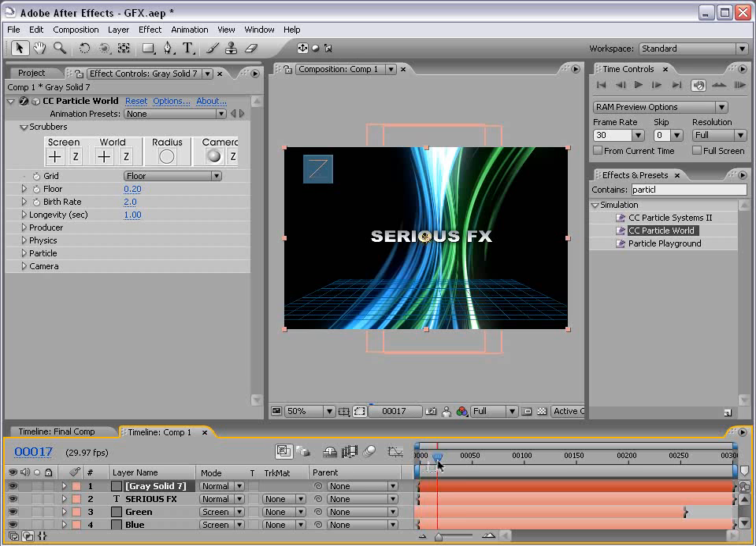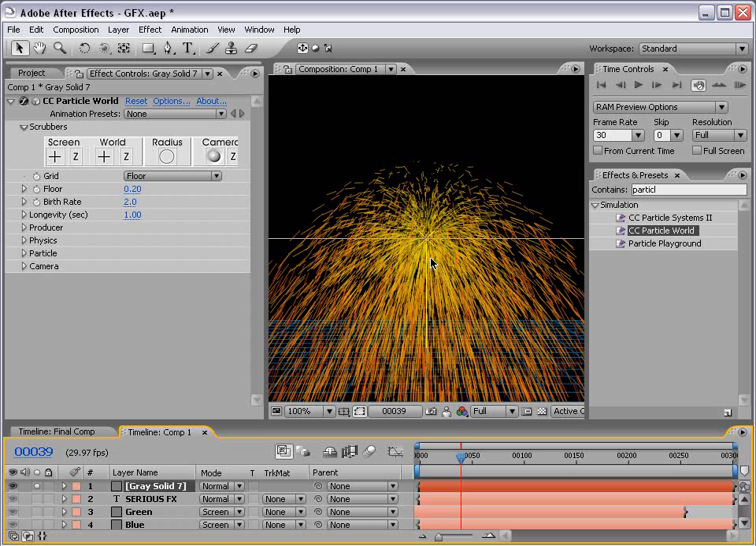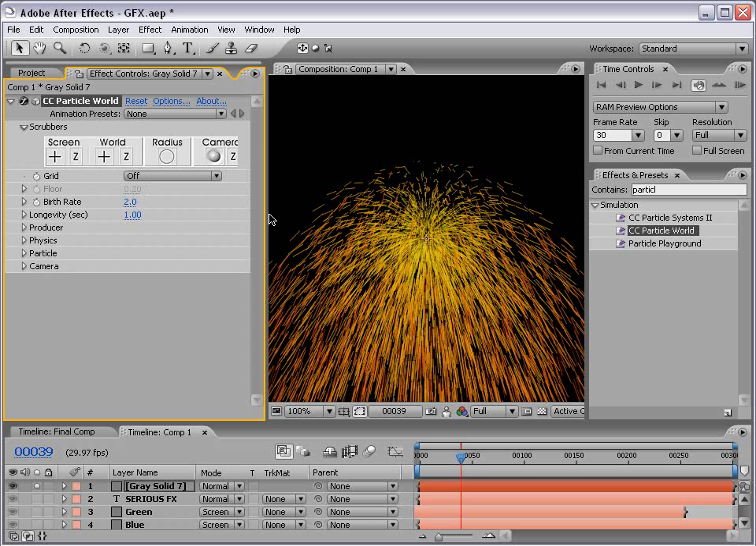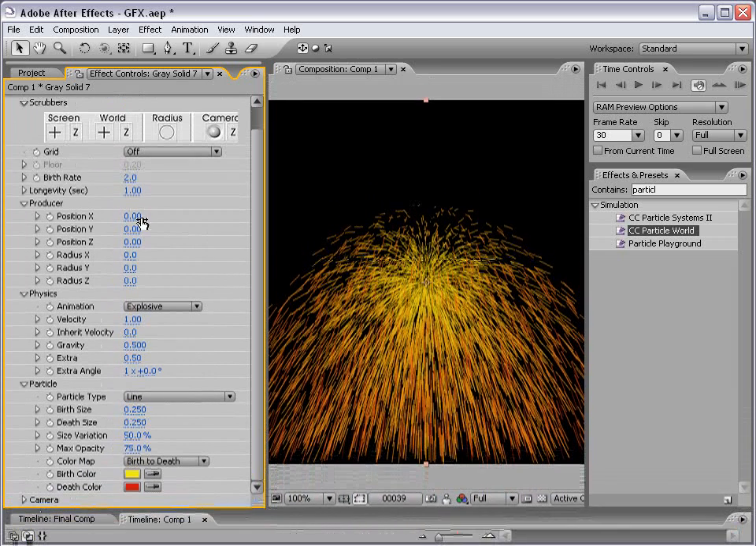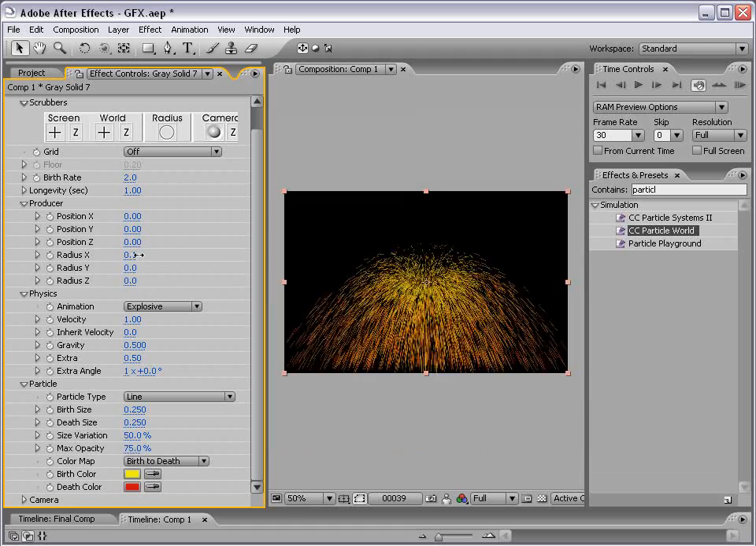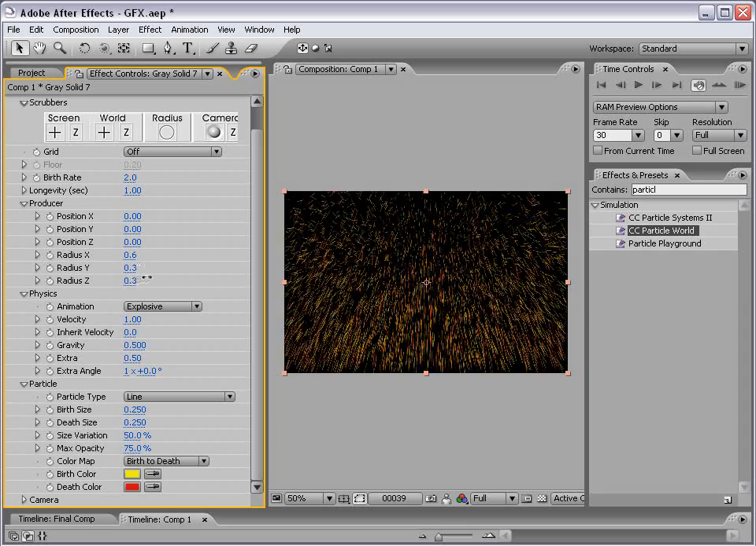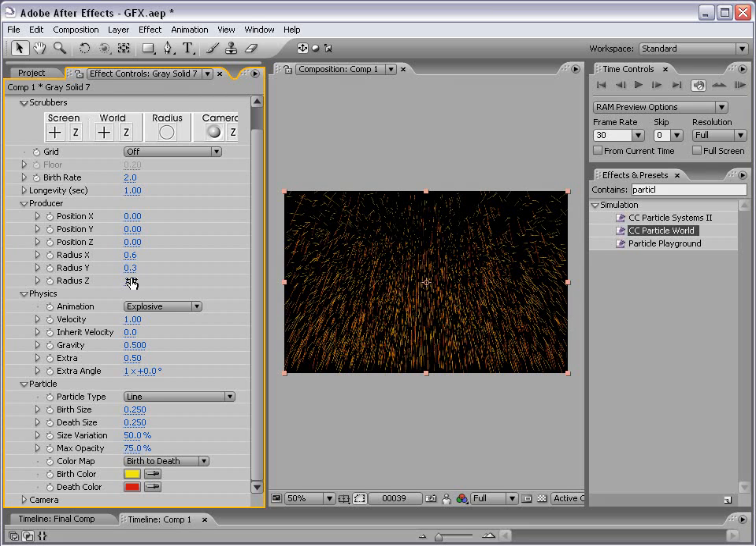And basically we have this really crazy particle system, but that's a little too crazy, even for my taste. So let's solo the layer and make some adjustments. First, let's change it from the grid floor to just off. And let's go to our producer settings, our physics, and our particle. What we want to do is increase the radius of the X so that it's kind of wide, and make it tall and make it 3-dimensional. So let's see, 0.6, 0.3, and 1 or so.